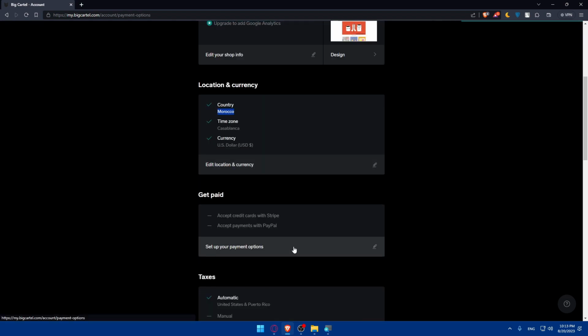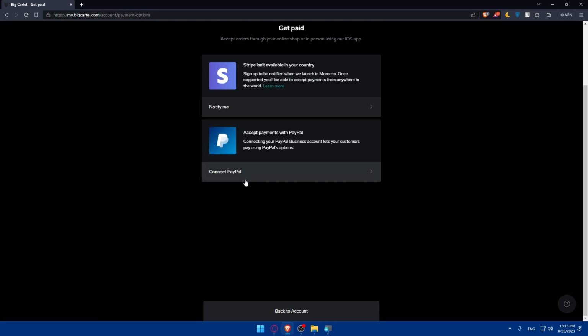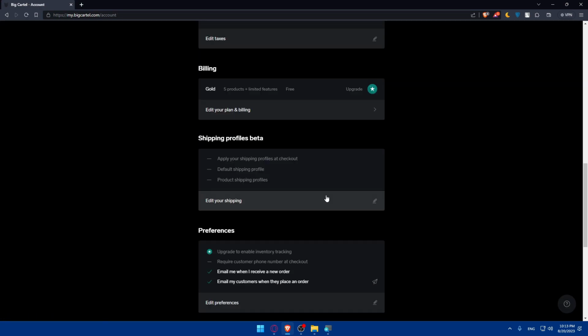At the moment, of course, I can simply click here. So I can connect PayPal if I want to, and Stripe. And as you can see, I have just two options here. If I want to connect Apple Pay, I can simply click on back to action.